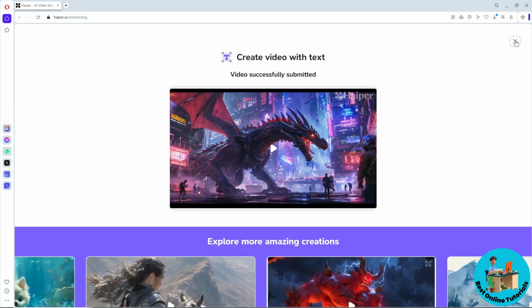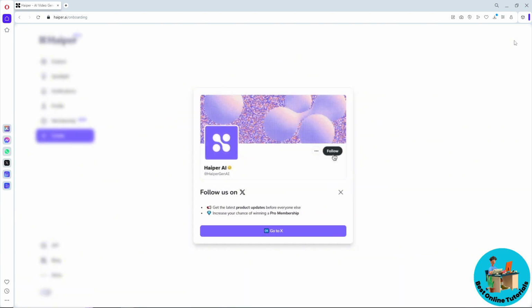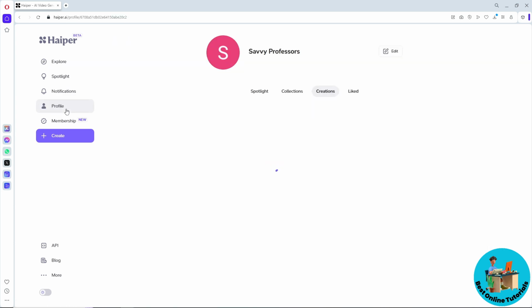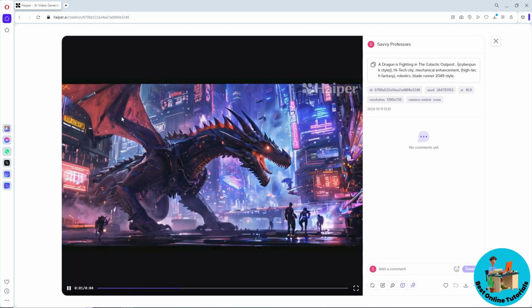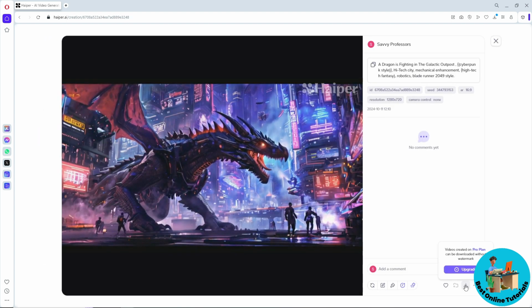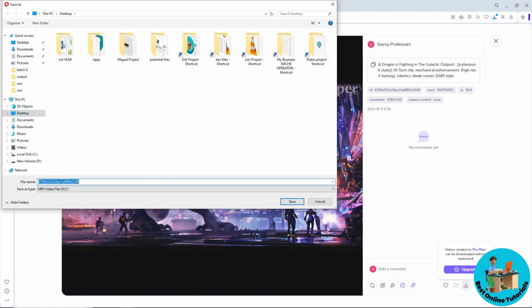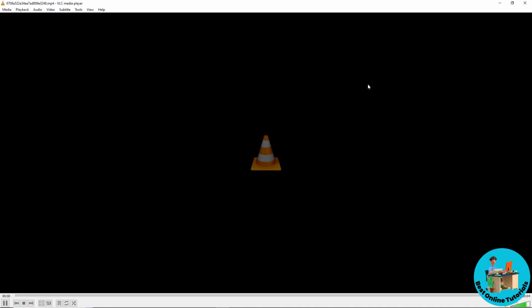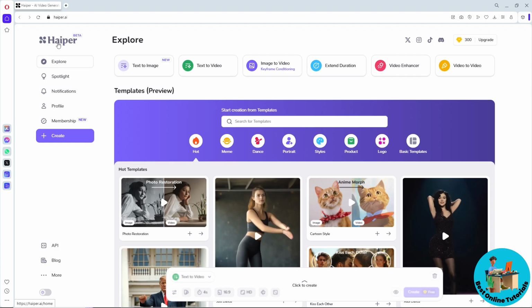Now, when we click on over here, the X at the top right, and from here, just simply click on the profile on the left side of the screen over here, and you can have your creation over here. And you can just simply click on it, and from here, you can just simply download it over here. And as you can see, just simply select a location and save. And from there, you should be able to download it. And there you go.